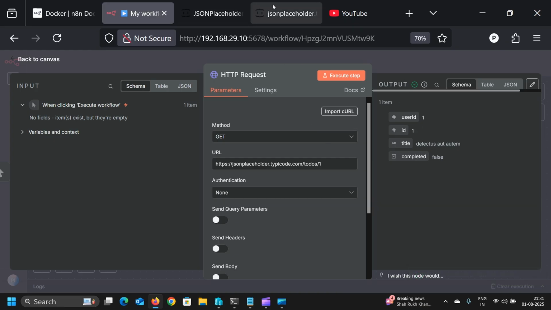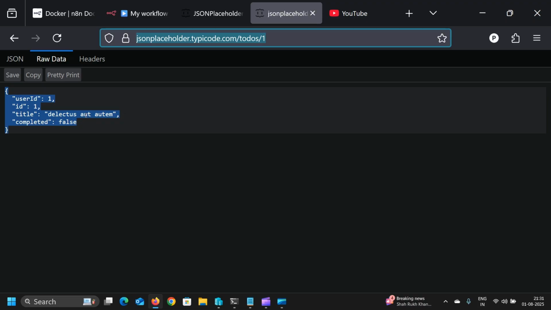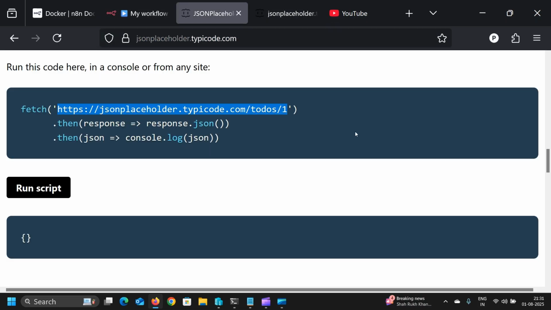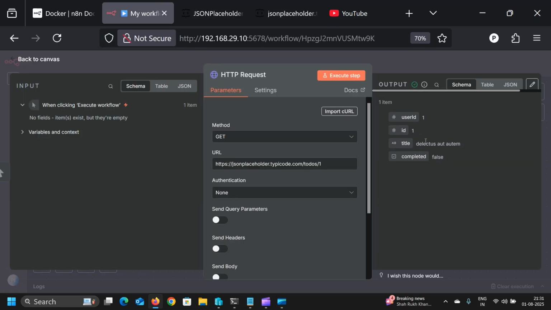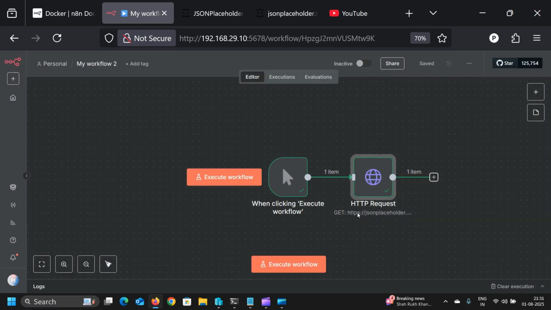You are seeing the same output here, what you see here. You are seeing the same user ID and so on. Okay, so that is done. Now we have the HTTP request. Now what is the point of having that?